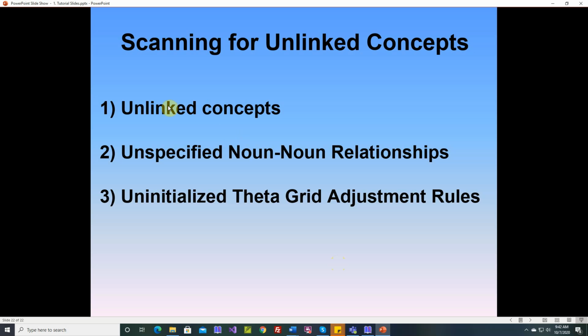First, it will look for unlinked concepts. So if there's a concept that you haven't yet linked to a target word, it will stop and show you that concept, and you'll be able to enter a new target word and link it to that concept. Second, TBTA will stop whenever there's an unspecified noun-noun relationship. So as it's scanning through the passage, whenever there's a generic genitival relationship that hasn't been specified, it will stop and you'll be able to specify that noun-noun relationship.